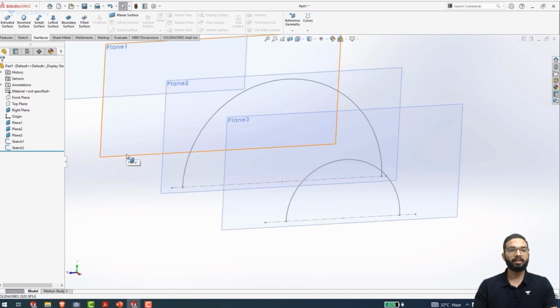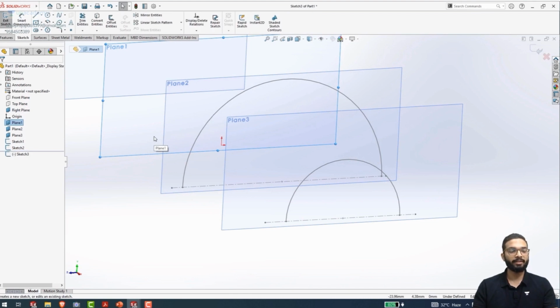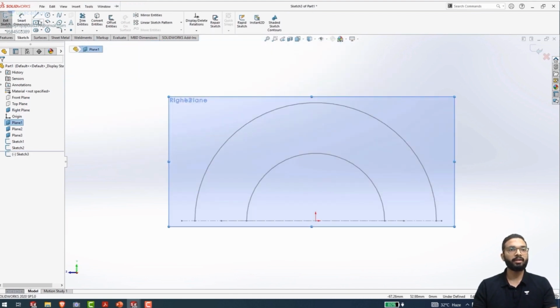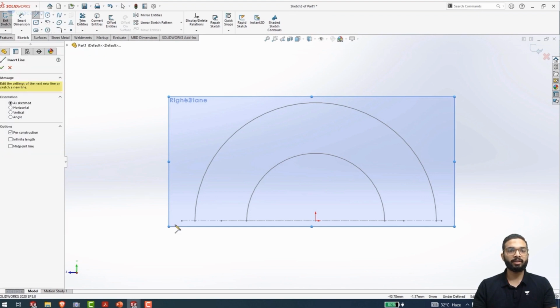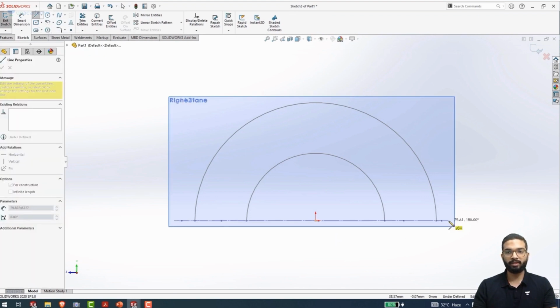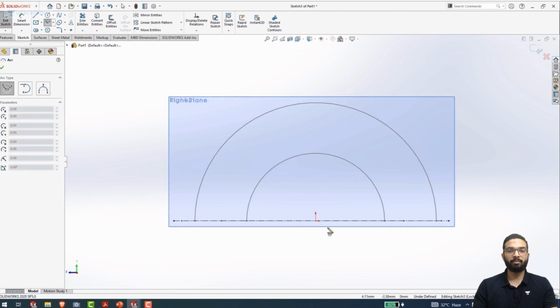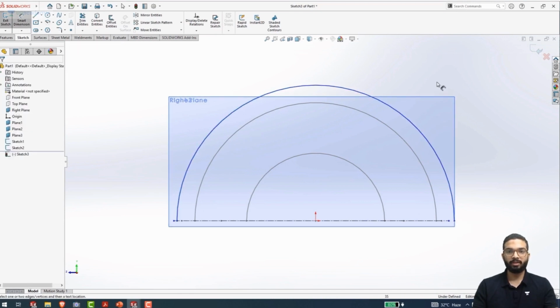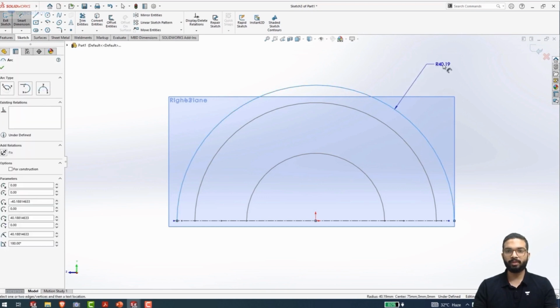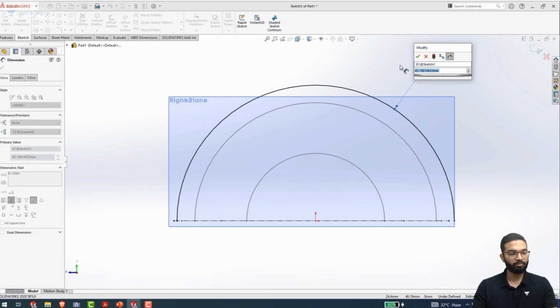Once I have done this, I will press Ctrl Q again, exit the sketch, rebuild the part and create another sketch on our plane number 1. I will click on it, enter the sketch mode and press Ctrl 8. Now again I will create a center line over here like this. I will again select the center point arc, place the center at the origin, and create another semicircle over here like this. I will get into the smart dimensions mode and give this line a dimension of 30 millimeters.